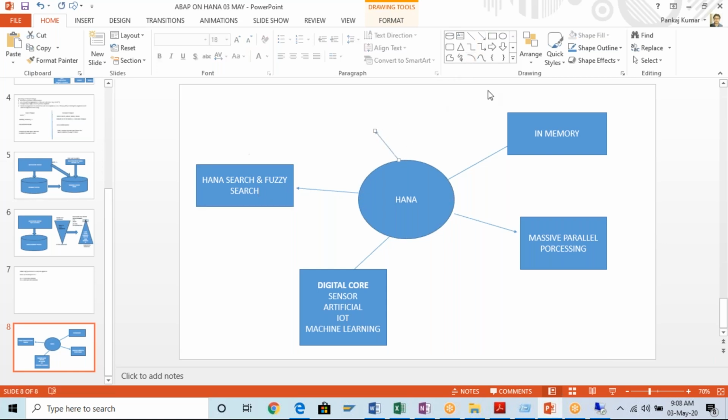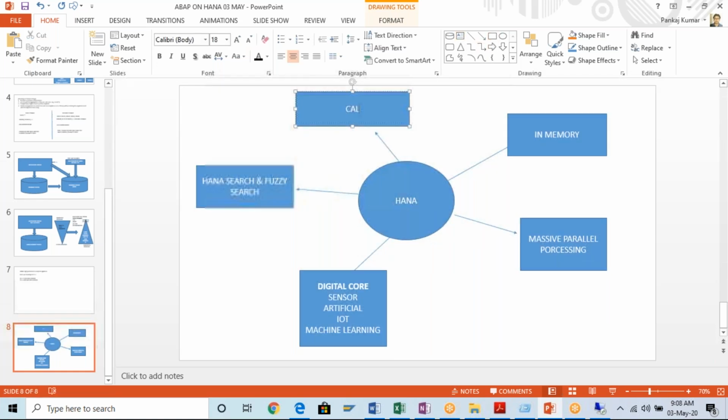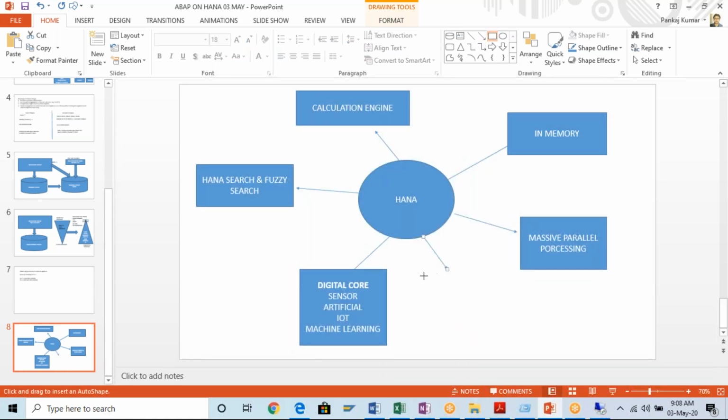Now maybe you can also note down over here that HANA has a calculation engine, which is responsible for doing all such kinds of stuff. It has a separate calculation engine dedicated to perform all these tasks. You can also note that it performs both OLTP and OLAP very effectively.